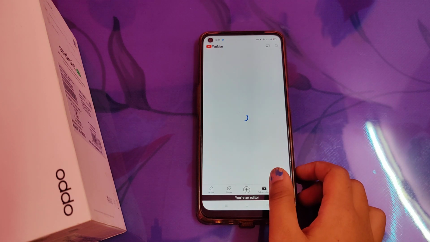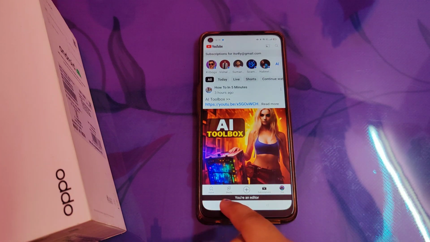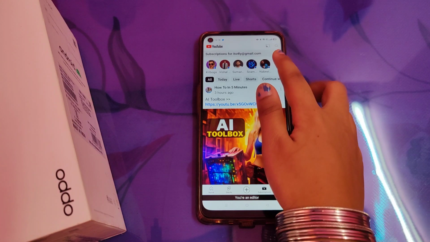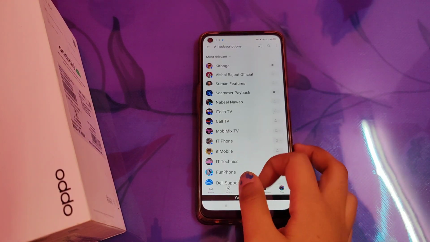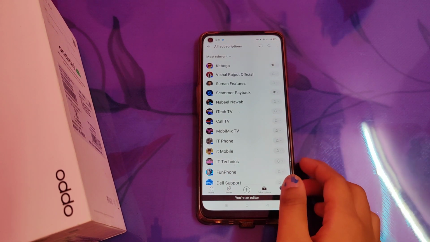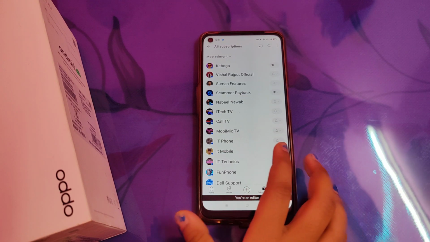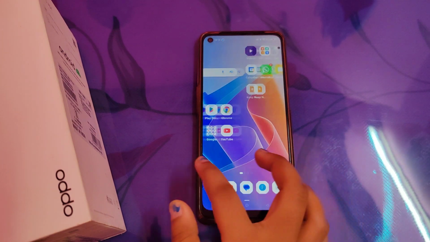So friends, this is the subscription. If you want to check subscriptions, here's the home, and here's the shorts if you want to watch shorts, and here's your account, and just click on all. When you click on all, your subscriptions will show here, to whom you subscribed. And if you want to upload videos, here is the plus icon, and from here you can upload videos.